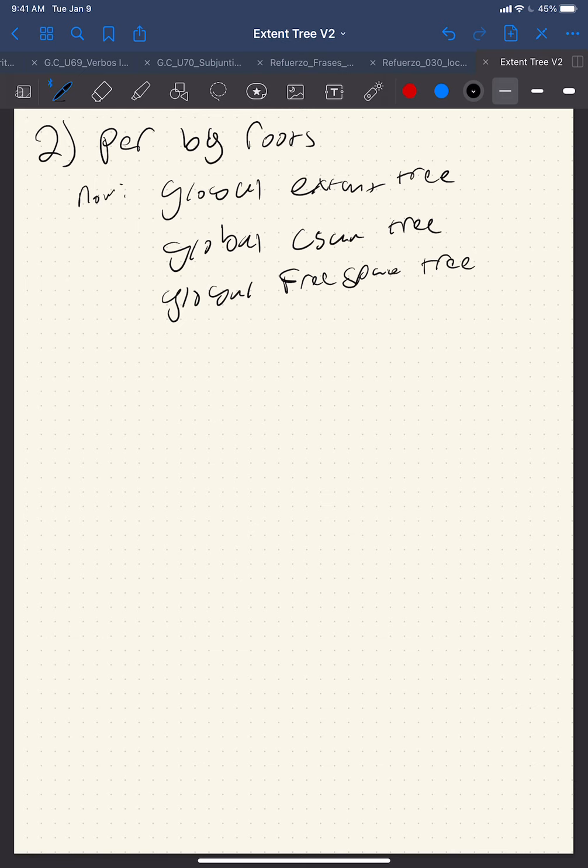We see problems, especially with these two items right here. We don't really see it with this one too much because, generally speaking, the extent tree is the big problem, and that limits the impact on this because we only modify the free space tree when we free things, and so we're limited usually by the extent tree.